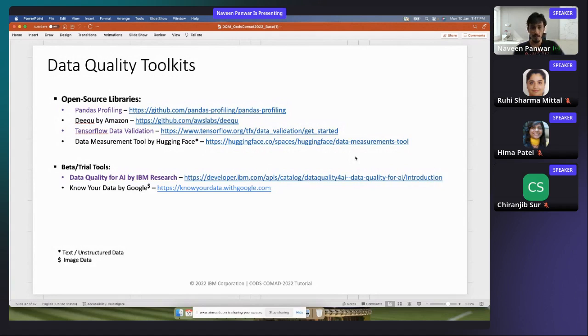And then there are commercial tools, or trial offerings, and one is Data Quality for AI, which is by IBM Research, and on which we're going to talk and show the hands-on experience later. And then of course, Know Your Data by Google. So by looking at this list, you can see that data quality is not an issue in just one domain. If you look at Pandas Profiling and Deequ, they worked on structured data.